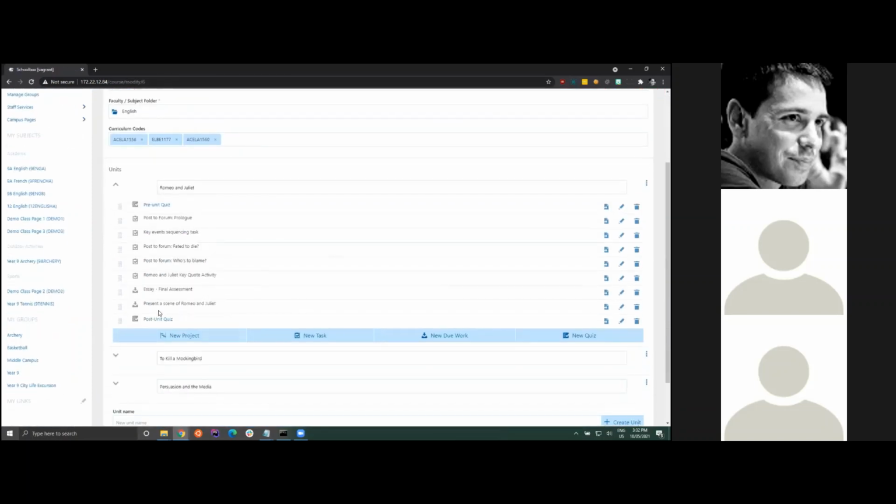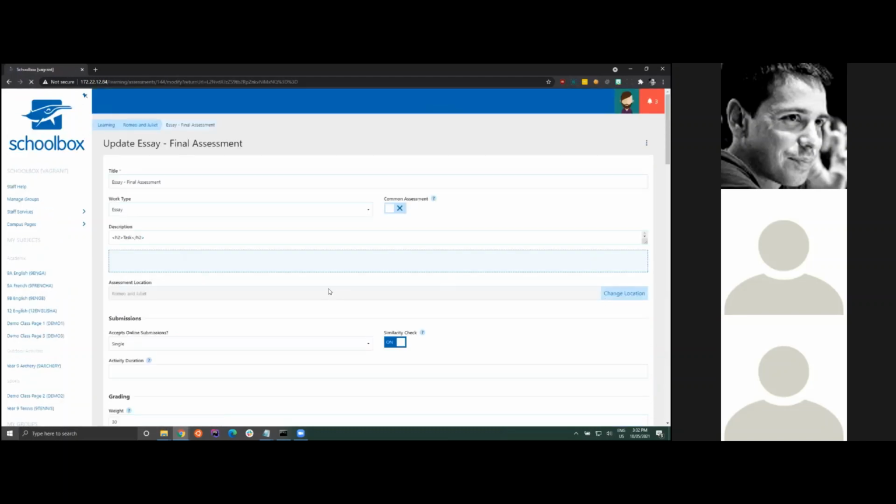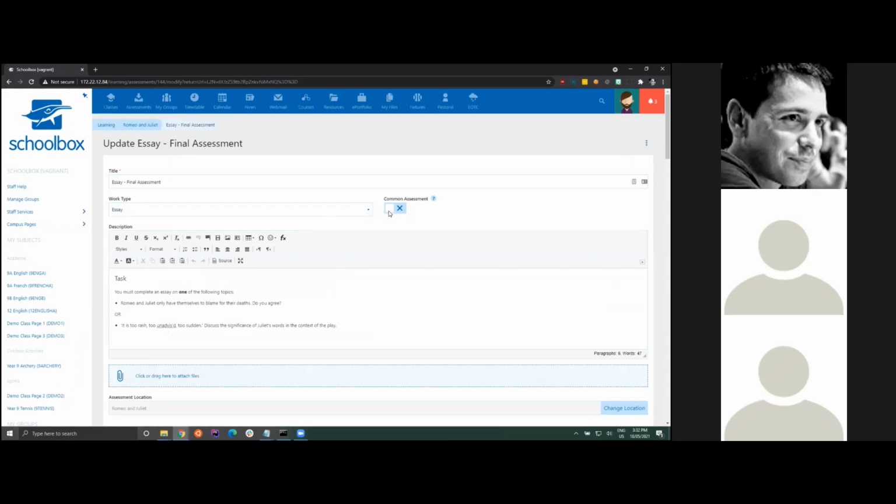One of the first things we've done is we've identified that some assessments are special. They're special in a way that they need to be commonly assessed across the entire cohort. They shouldn't just be allowed to be edited at whim by any classroom teacher. They do need some restrictions on who can and cannot control them. So we've created this common assessment flag.